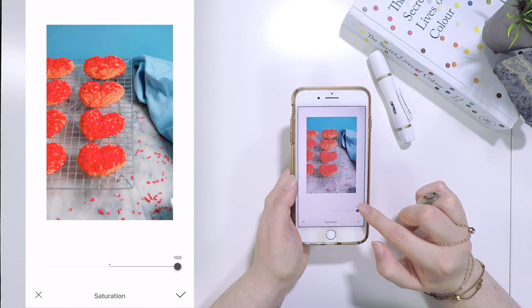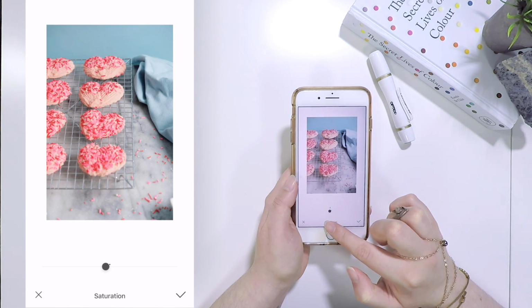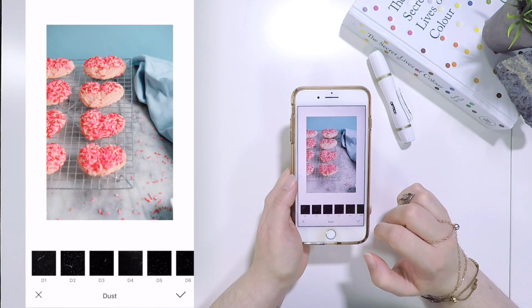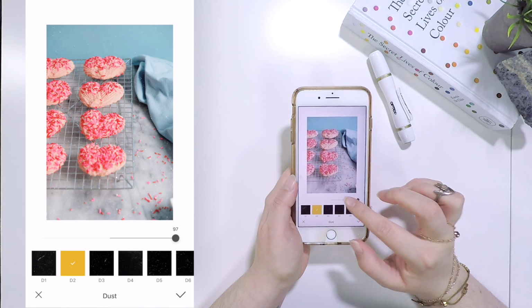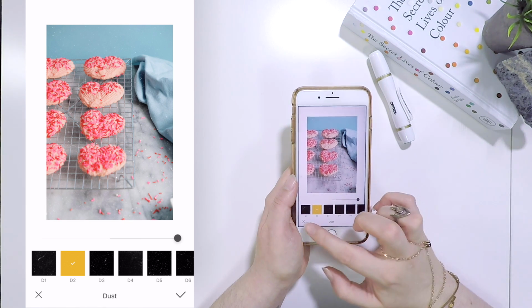And then here you have saturation. So you can either really boost those colors or mute them down. Next, we have dust. So this is an editing feature that I will never use, but you can add fake dust to your image.